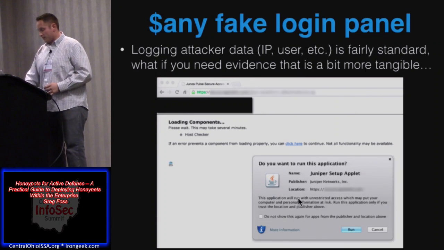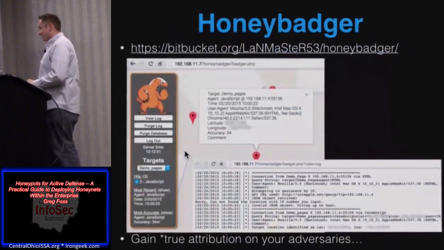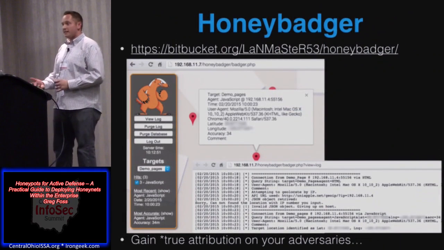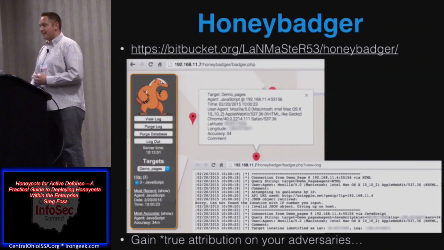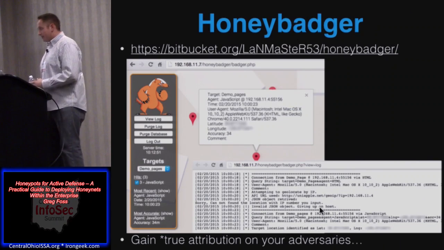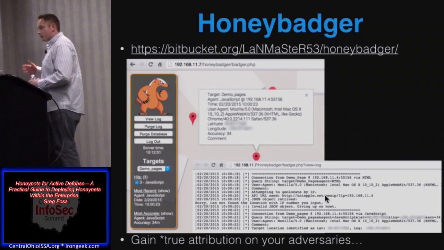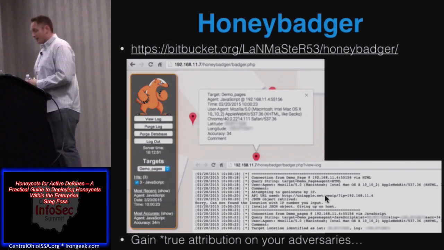So right here, here's our fake little Juniper setup assistant. You can also launch executables through them, but that's a whole other thing. So the tool to do this is called Honeybadger, written by Tim Tomes, super smart guy, and this is an awesome tool. If you haven't messed with Honeybadger, you should go play with it, because it's just plain fun. So right here, you can grab verbose data from the logs from it as well. And it uses multiple different techniques to try and determine the actual location of the attacker, simply by running code on their system. And one of the methods is using Java.